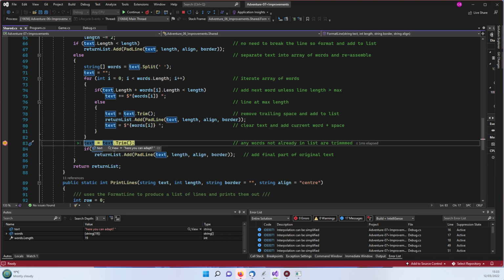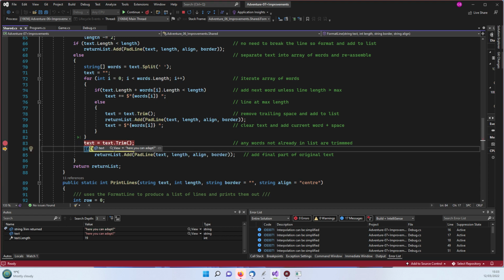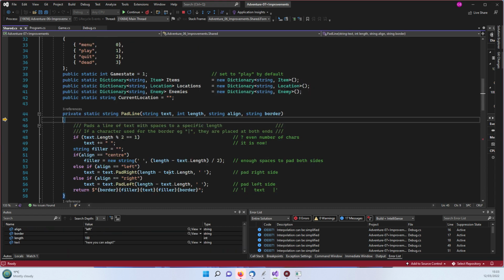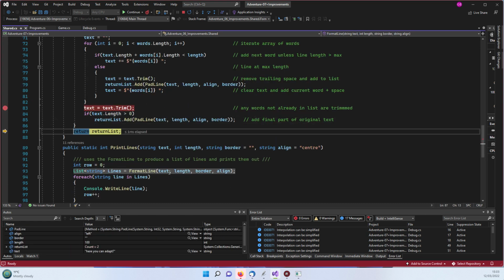And we've now, text has got here, you can adapt, question mark, space. So we're going to trim the extra space from it. Press F11. So text is now here you can adapt ? That's it. And then as long as that piece of text is longer than 0, in other words, we didn't by pure accident in the manipulation of our lines have it fit exactly in. So we've got a few words left over. Then we can add this one into our return list. Again, padding the line, which we did before. And now we can check what the return list contains. It's got 2 items in it, and there's the 2 parts of our description. And here you can adapt with that.